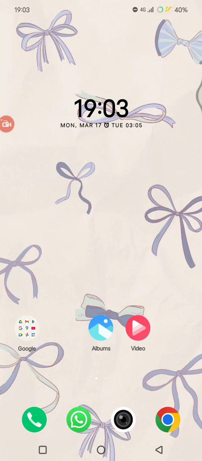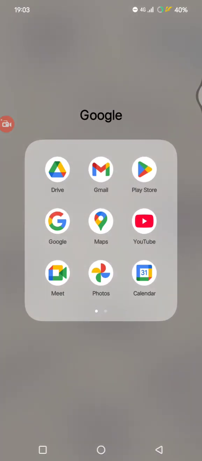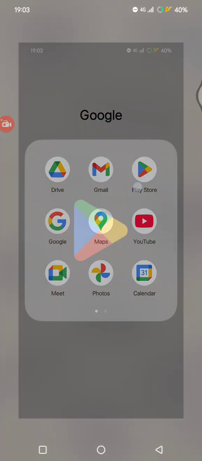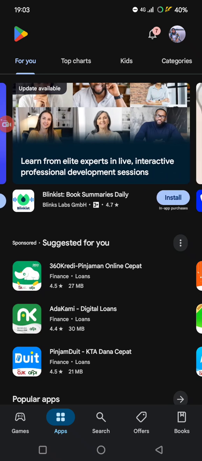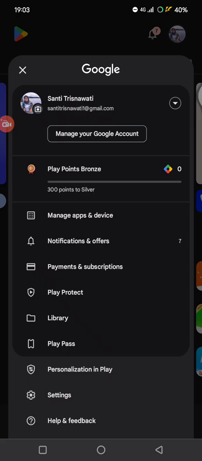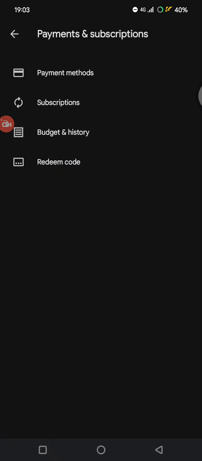So first, let's just launch the Play Store. Okay, so once you're in the Play Store in Google Play, you can just tap on your photo at the top right corner, this one, and you'll go to the payments and subscription. And in here, the third on the list, you can see the budget and history option. So tap on that.